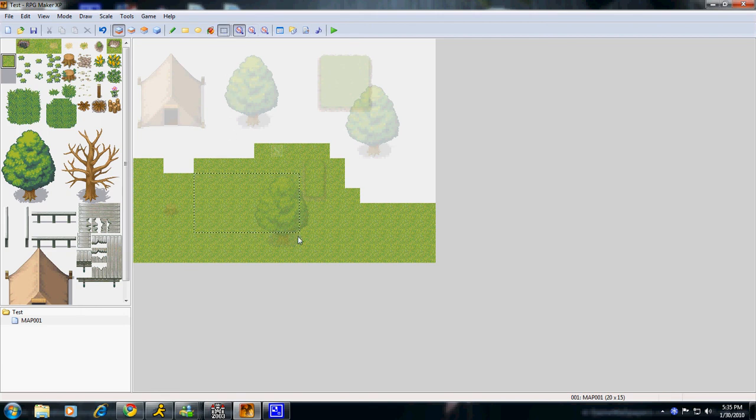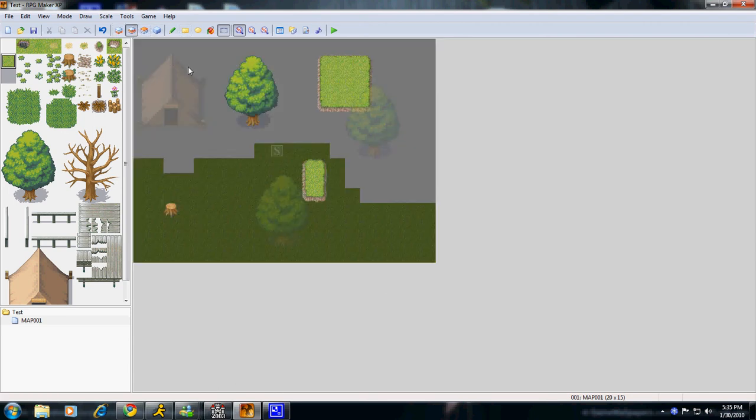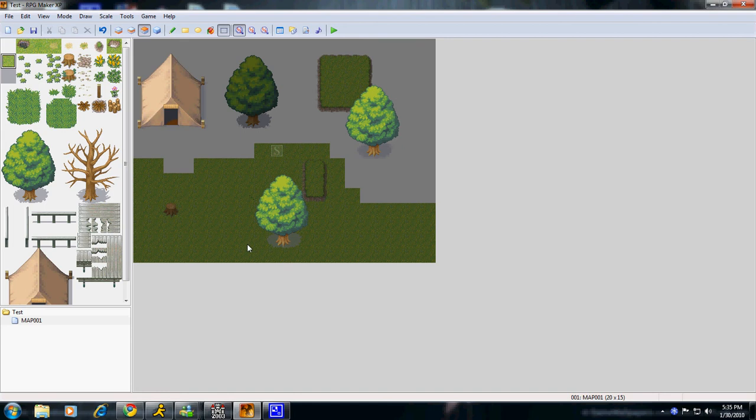Then this tool. Basically what this does is copies and pastes, so you don't need to do the same thing twice. So say you don't feel like making a bunch of trees, you just go like that, copy, paste. Of course, as you can see, that's in there too. So it's mostly used for more advanced mapping.